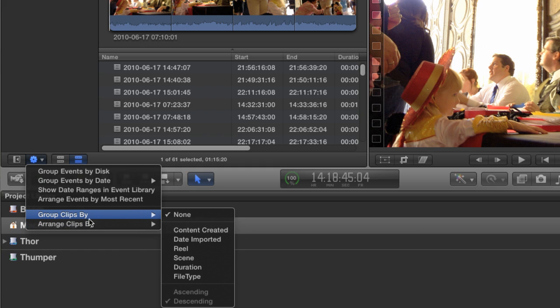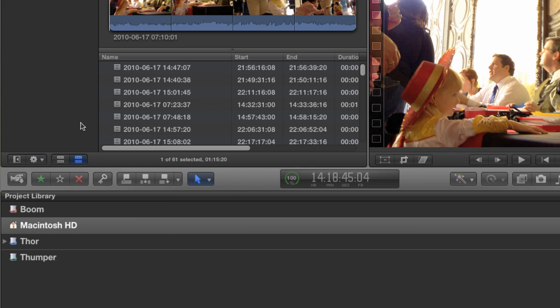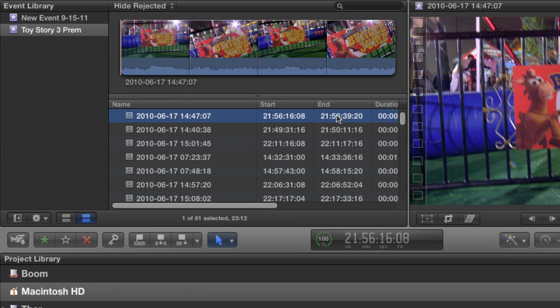Also, in case you are wondering what the Arrange Clips menu does, it's for organizing clips that are in the film strip view, and it's not selectable in the list view. Okay, this is much better, but there are still too many clips to sort through.